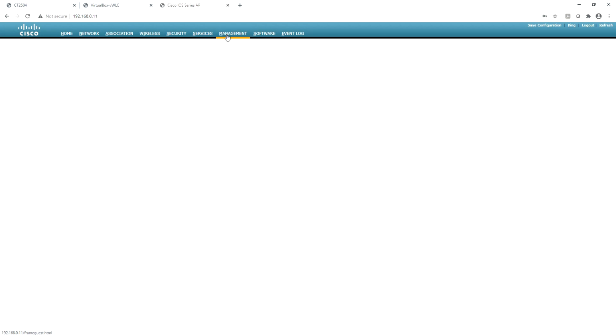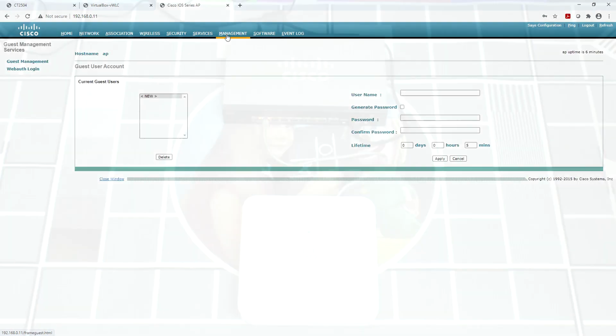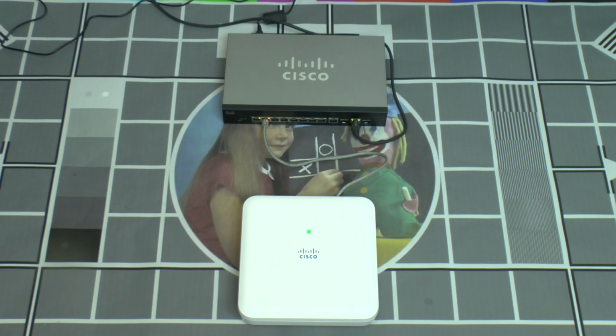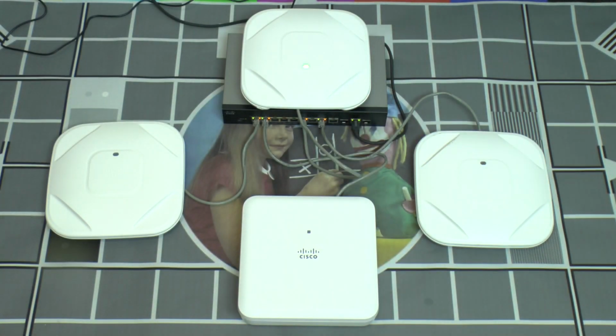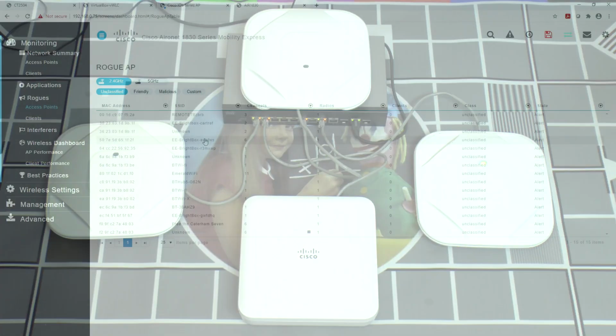It doesn't mean you can't do it with just an access point on its own, though. For this, I'm going to jump to a much newer model of AP, the 1830 series. Although these can be run by a wireless LAN controller, same as the 1600s, they can also run a version of software known as Cisco Mobility Express. This allows the access point to run as a standalone access point, just as you saw with the 1600 just now, but also gives it some of the capabilities of a wireless LAN controller, allowing it to run other access points, even older ones such as the 1600s, as you can see here.